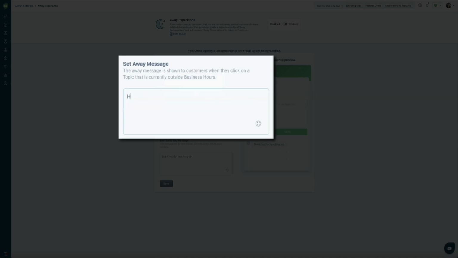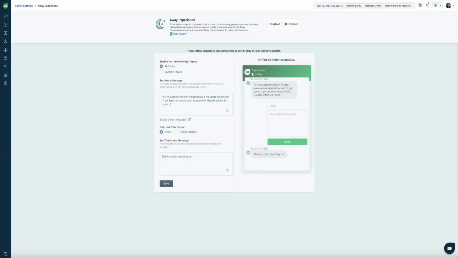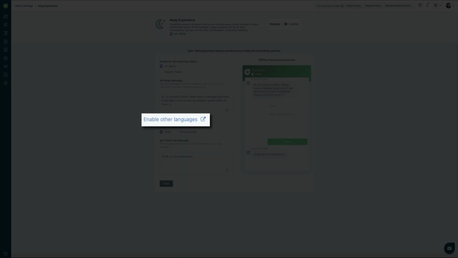And for this example, I'll have it say, "Hi, I'm currently offline. Please leave a message below and I'll get back to you as soon as possible, usually within 24 hours. Smiley face." Then below that, you have the ability to enable other languages, and clicking that will take you to the language settings, but I'm just keeping mine in English for now, so we'll skip that.